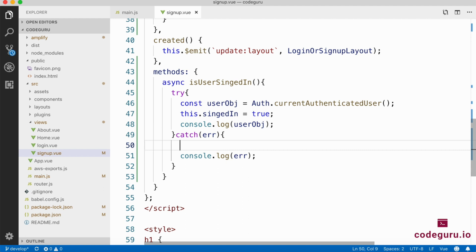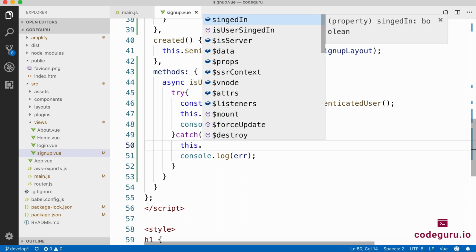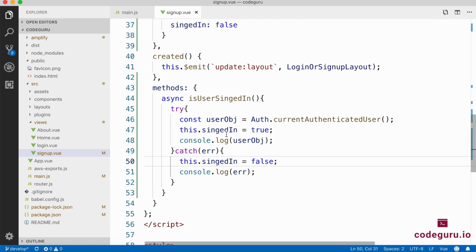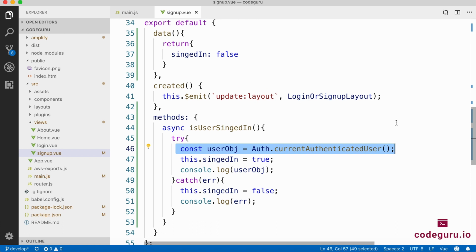If he is not signed in, we will simply say user.signedIn is equal to false. Clear? So all I've done is create a method which asks my auth library to find out whether that user is signed in or not. If he is signed in, we are setting a flag to true. If he is not signed in, we are assigning the flag false.